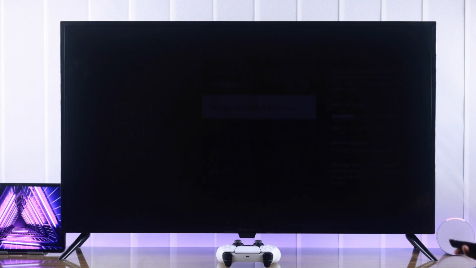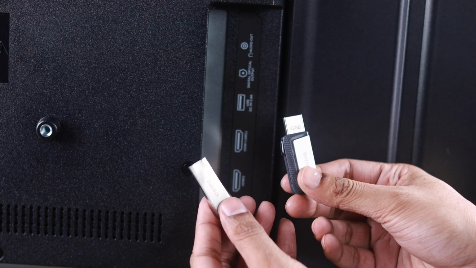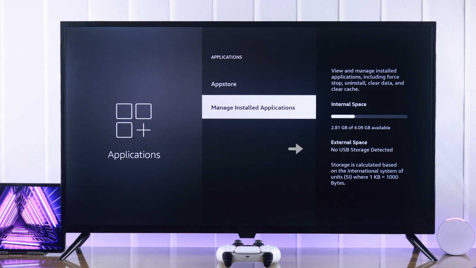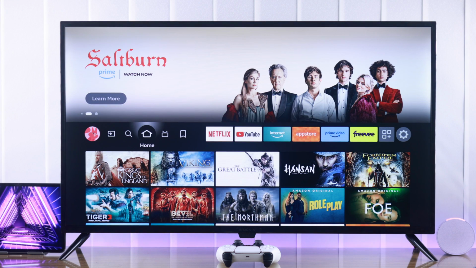However, if the issue persists, then you can try a different storage device or a different USB port if available. And if none of the storage works, then this may be a hardware issue and you should contact a technician to get it checked.